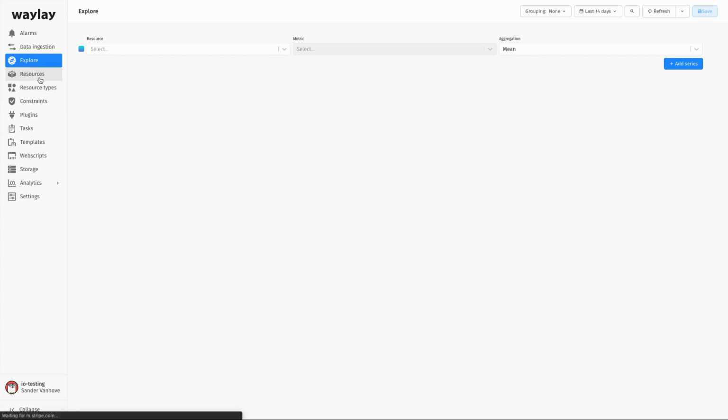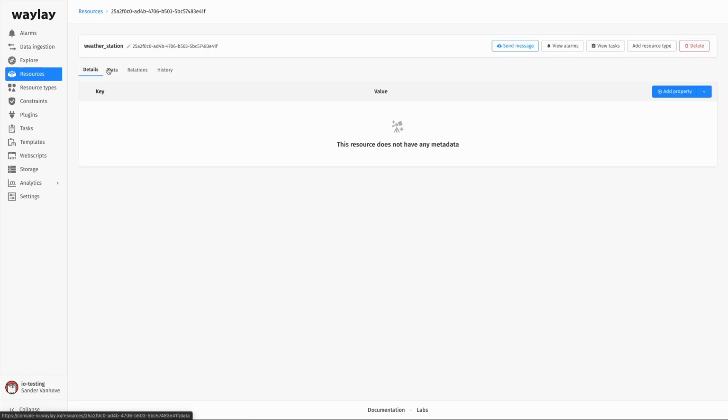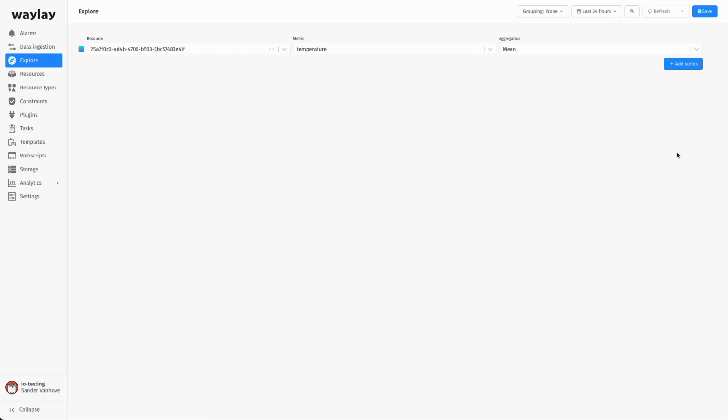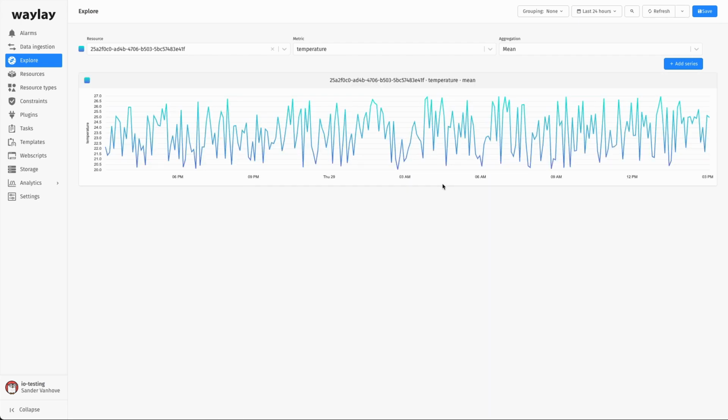Alternatively, we can go to a resource's metrics and click the Explorer button next to the metric we would like to view. This again takes us to the Explorer, but now it's automatically populated with the resource ID, metric name, and aggregation for the selected series. Down here we see the data of the metric. We call this time series data because it's a series of data points over time.